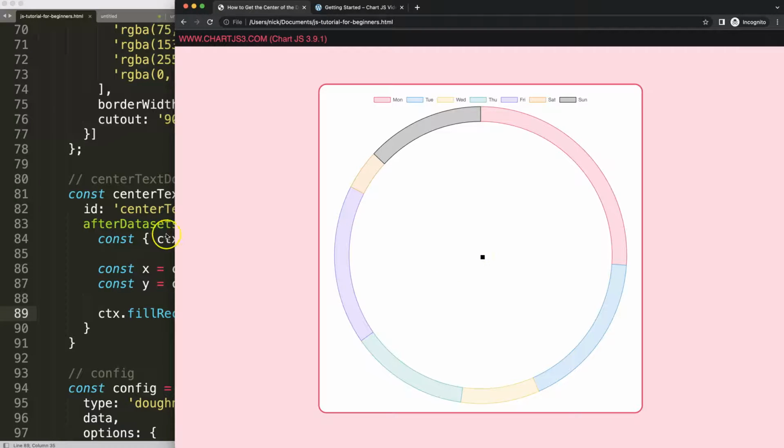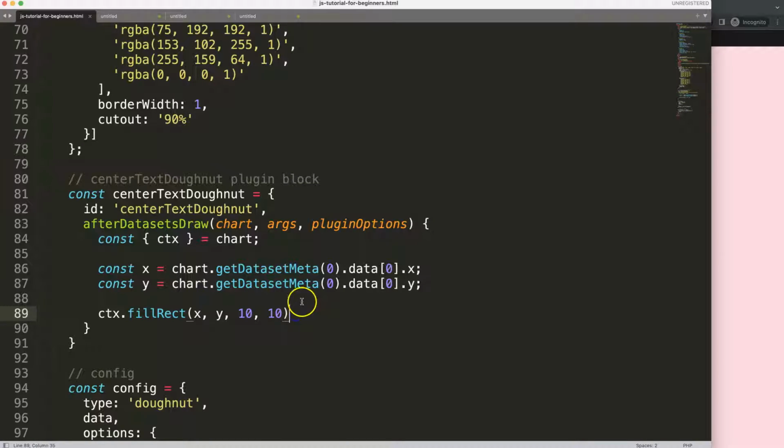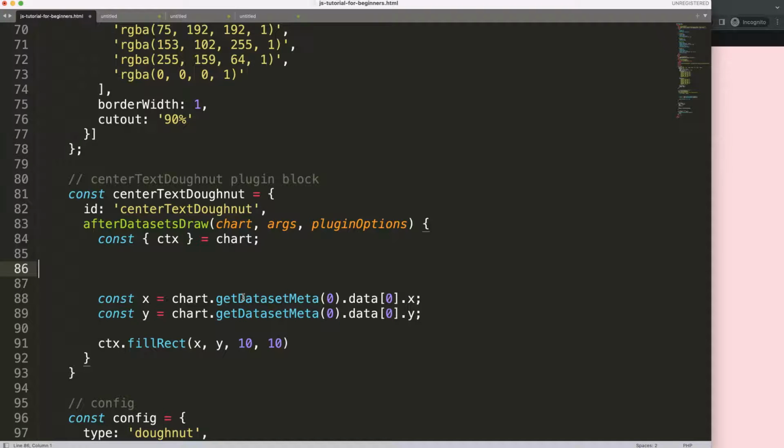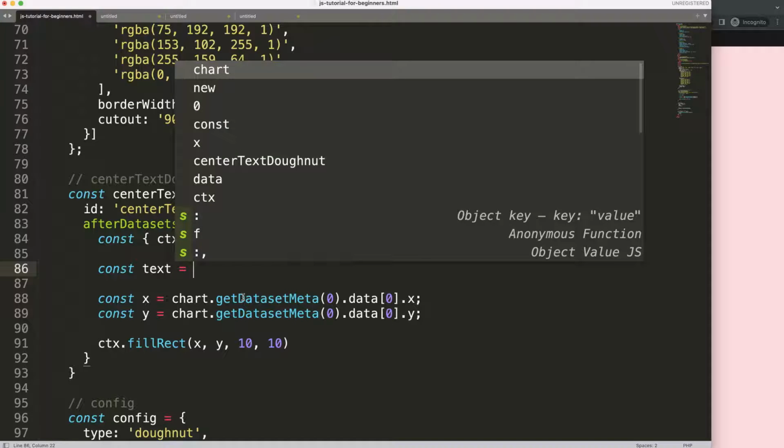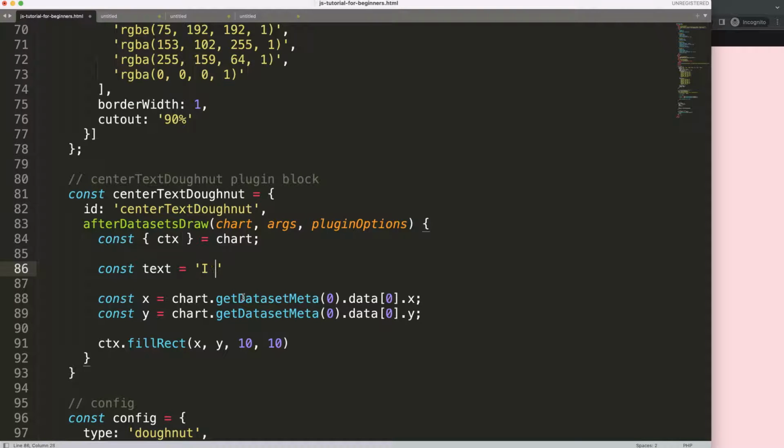shape here, and we just want to get a text. So let's put in a text now. And how do we do this? Well, first of all, we need to know what the text is. I'm going to make a very simple text here. I'm going to say const text, and this will be "I am in the center".